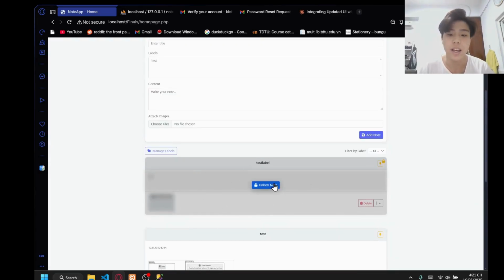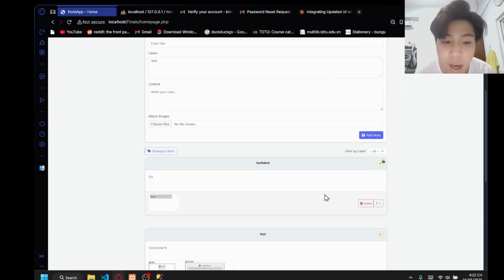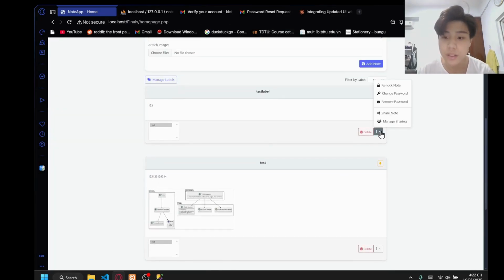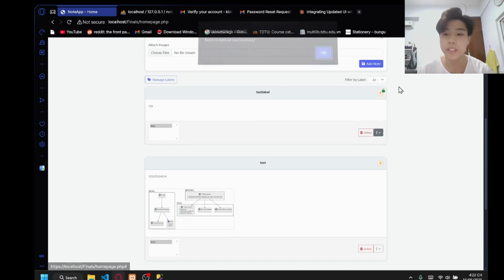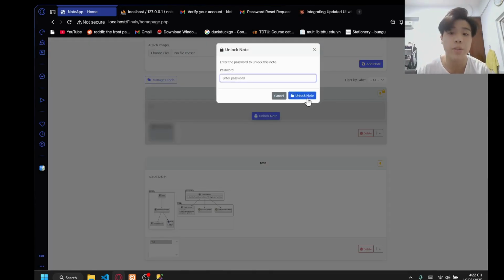And after that, when we want to edit it or do anything with this note, we have to unlock the note with the password for that one. And we have some more options there. First of all is relock note. We just relock it, and we don't need to enter another password. Just use the old password, which is 12.